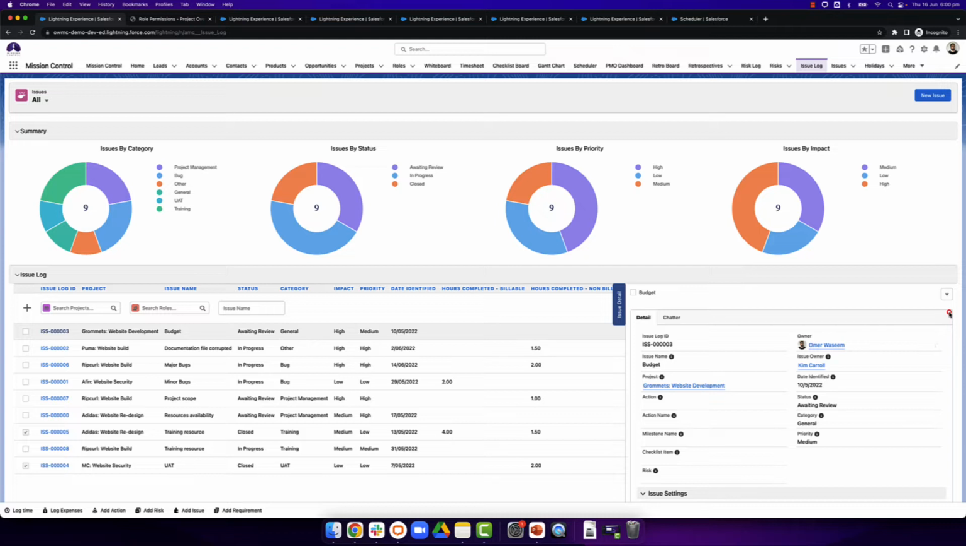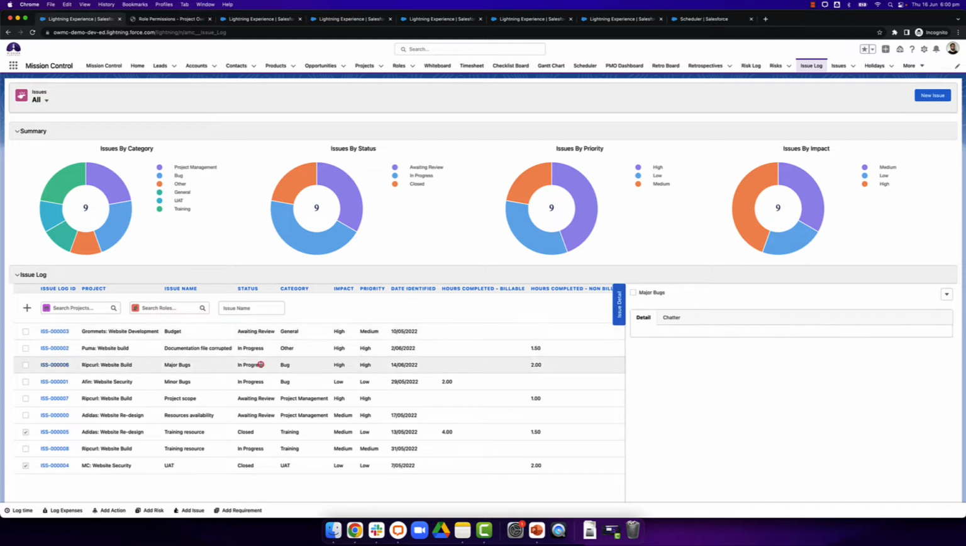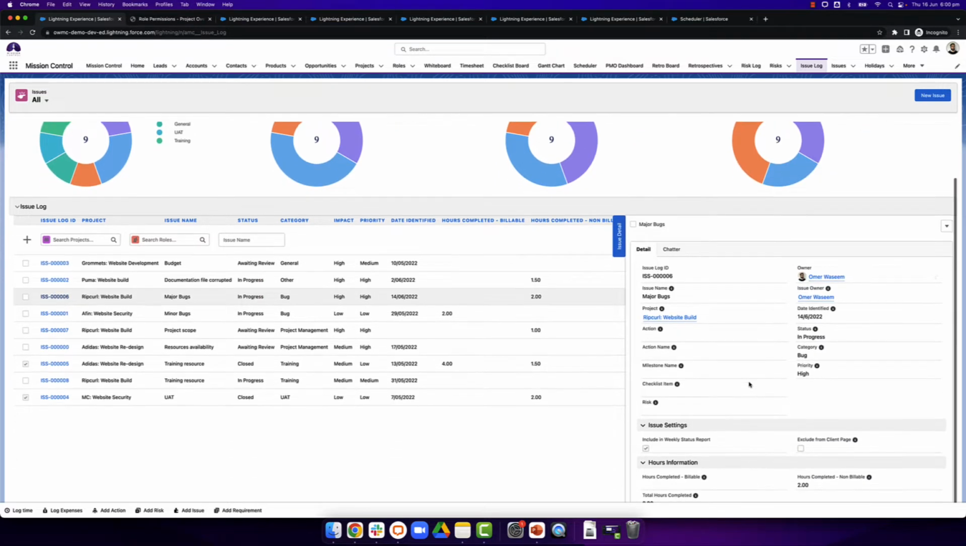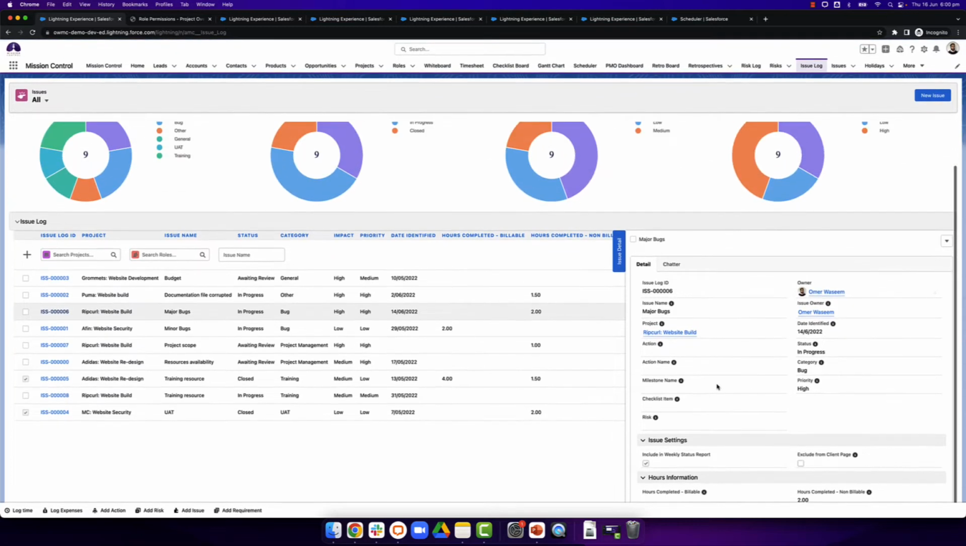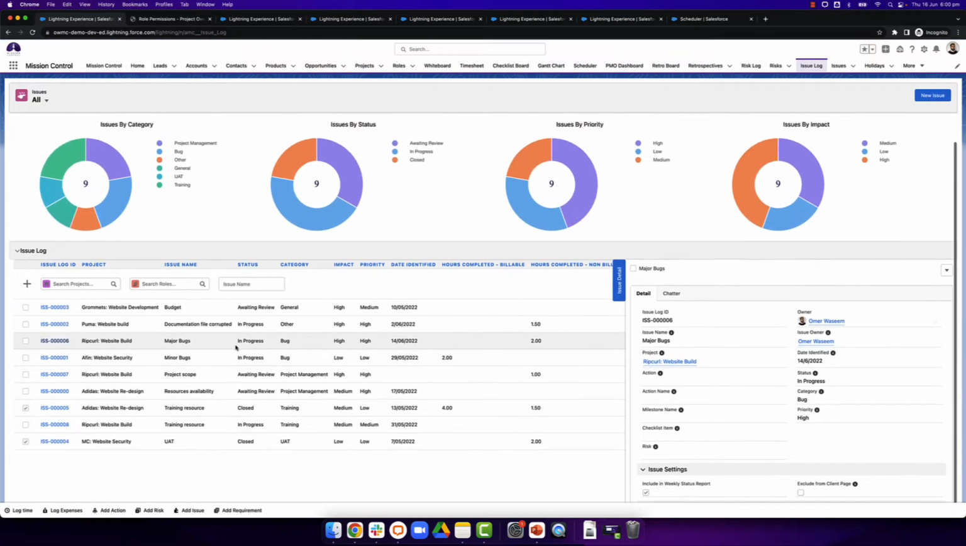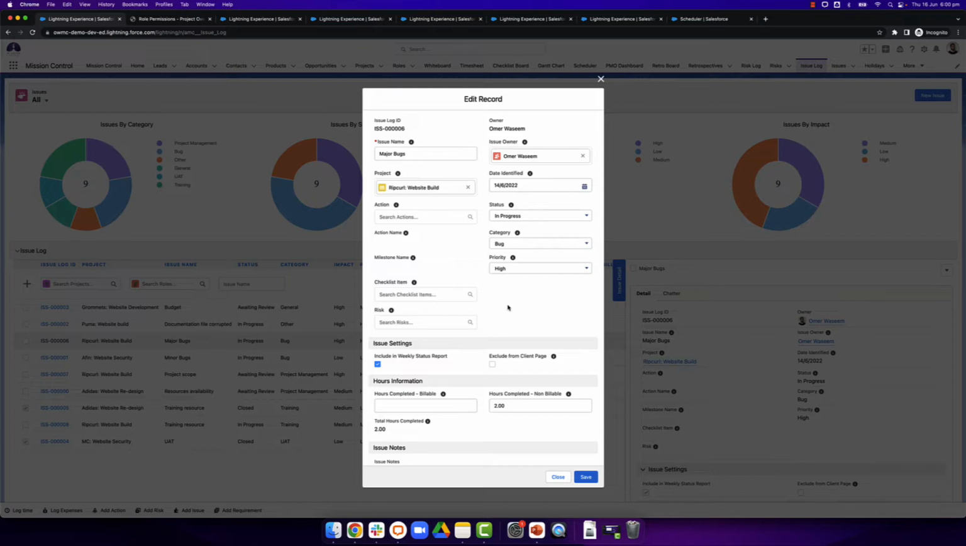We've got the issue detail over here on the right hand side. If you select a specific record, you'll find more details over here. And if you'd like to edit a specific issue, you can double click on one, and we can edit from here.